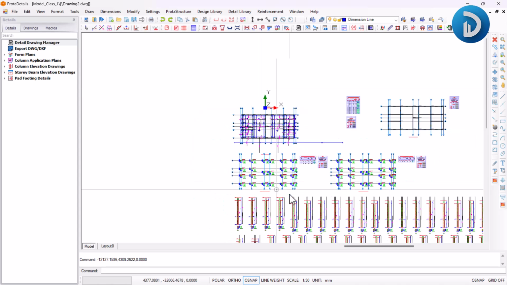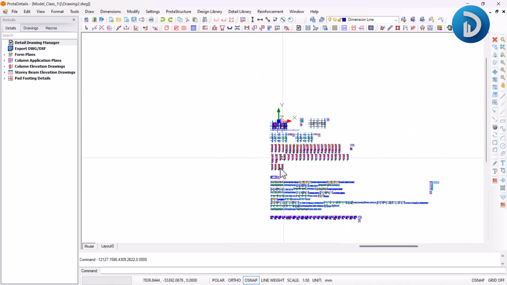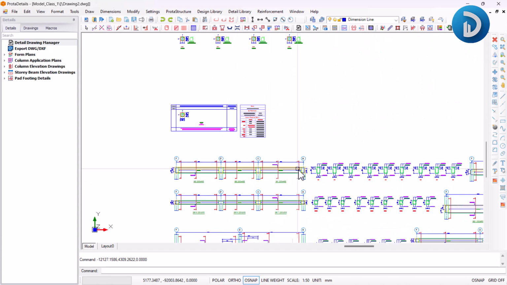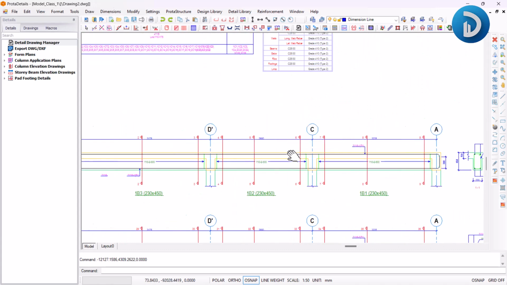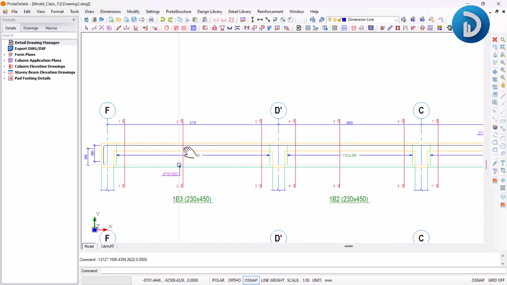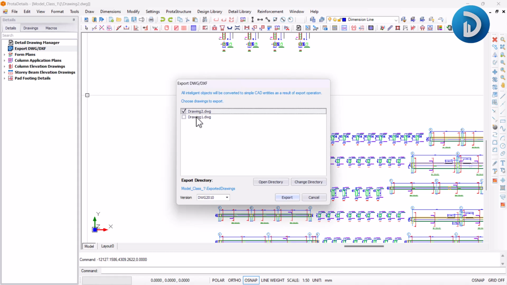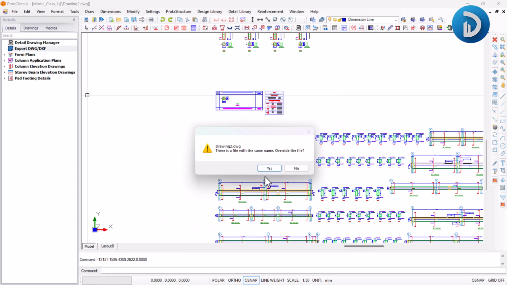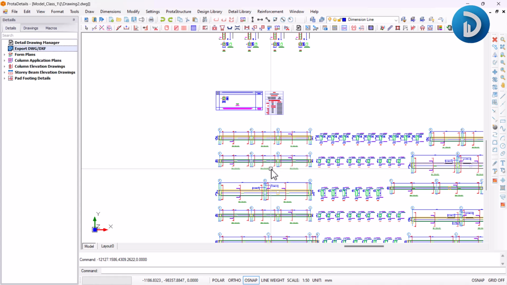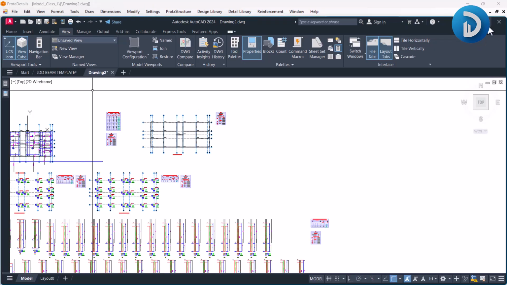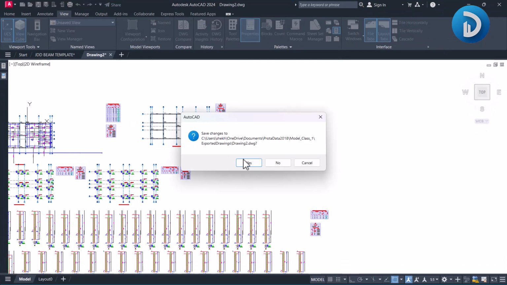And let's navigate to our beam sections. So as you can see, we have a section cut through all of the span and the support zone. So let's quickly take this to AutoCAD. We'll export and we'll replace and override and close this other drawing over here. Let's close this.